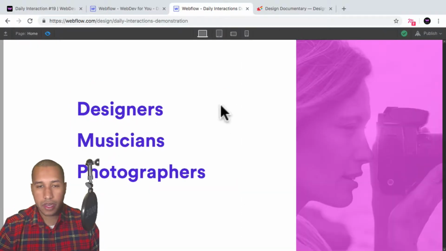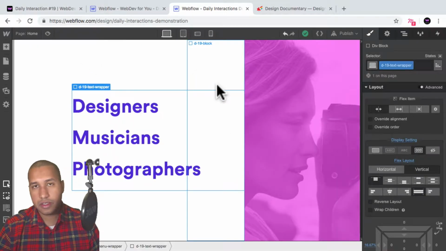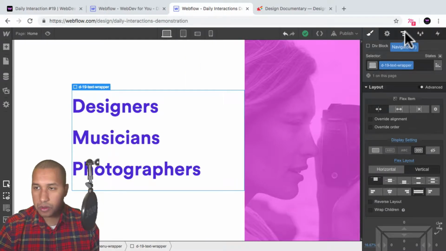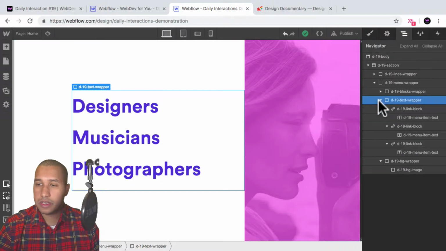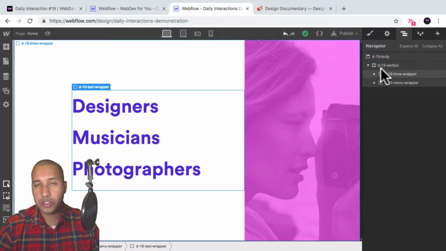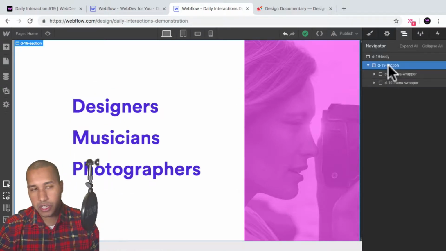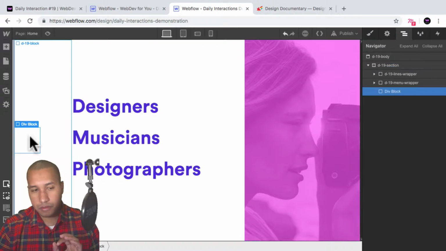All right, so we have all the elements. Now we can add the interaction. Okay, so what we're gonna do here is, actually we need to do one more thing. We need to add the menu trigger. So inside of the section, I'm going to add an element. I'm gonna add a div block, and we can see it gets placed on the left here.